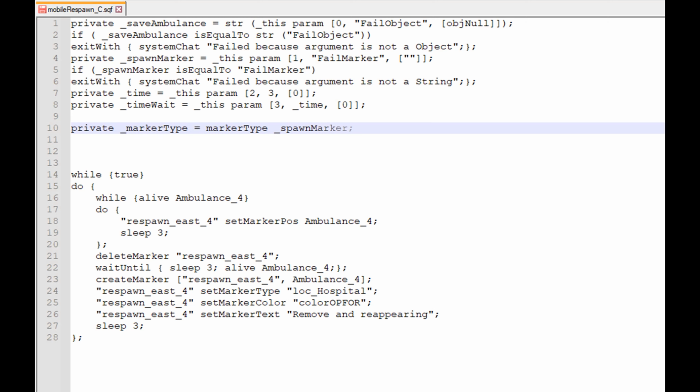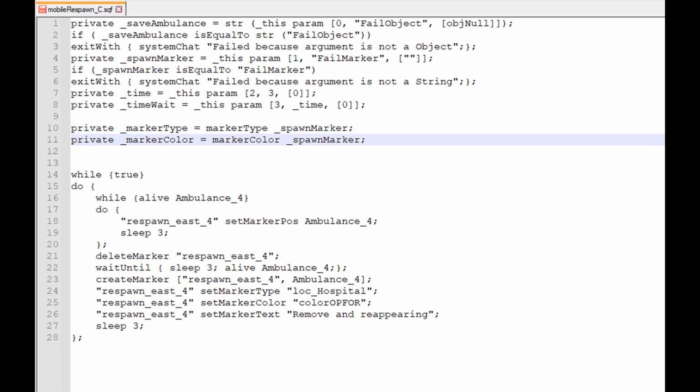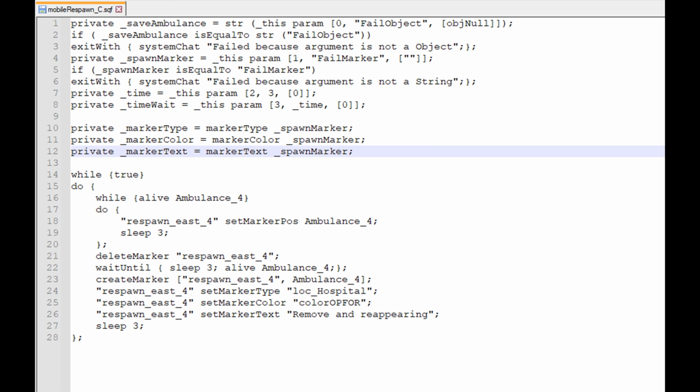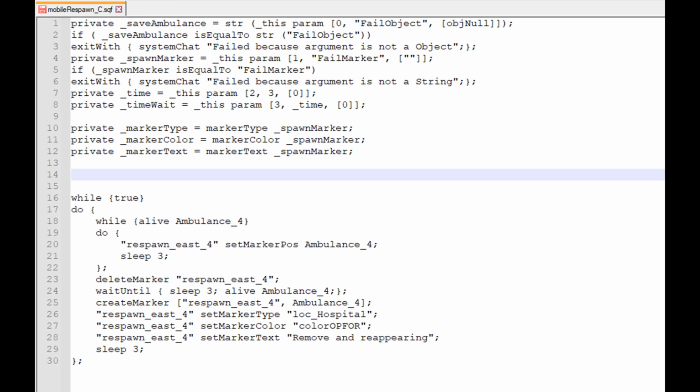So our 3 variables for this information will look like this. Private _marker_type = markerType _spawn_marker. Private _marker_color = markerColor _spawn_marker. Private _marker_text = markerText _spawn_marker. These 3 variables will store the information about the marker our chosen marker is, so we can call on it later.